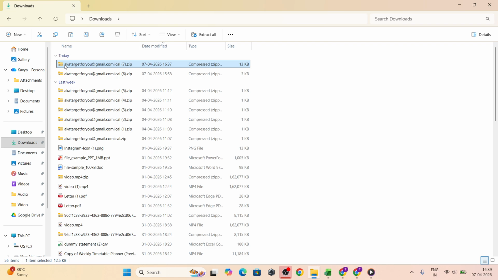And that's it. You've exported Google Calendar to Google Sheets using an ICS to CSV conversion.